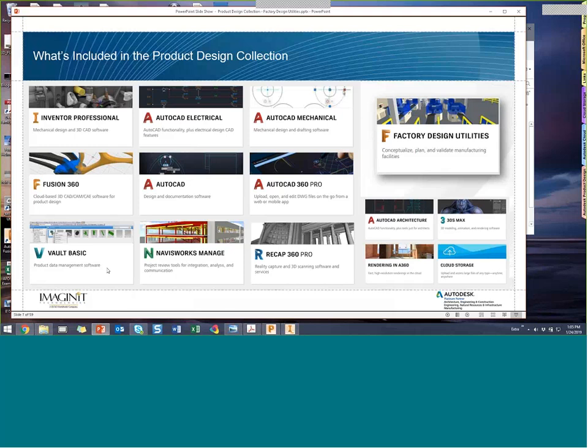as well as a basic installation of Vault. On top of that, you have Navisworks. We're going to talk a little bit about Navisworks today so that you can visualize massive layouts, layouts that are bigger than your CAD tool can support.